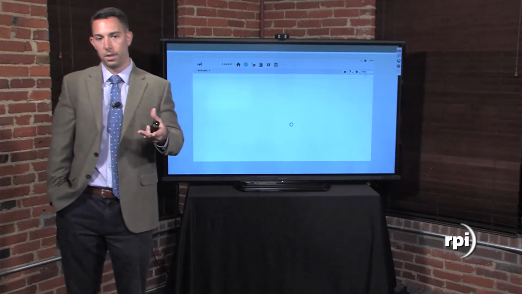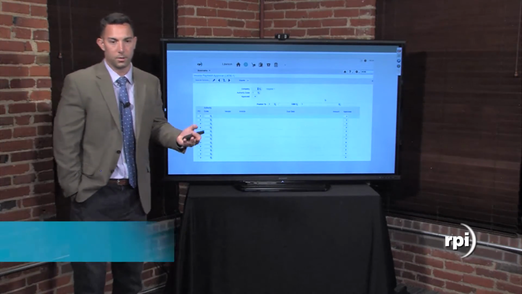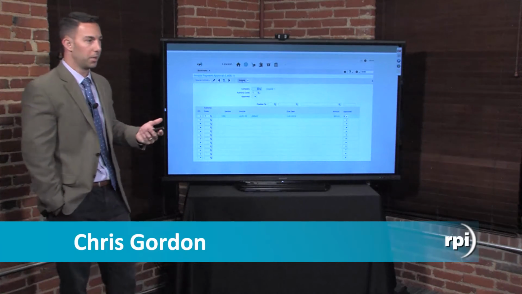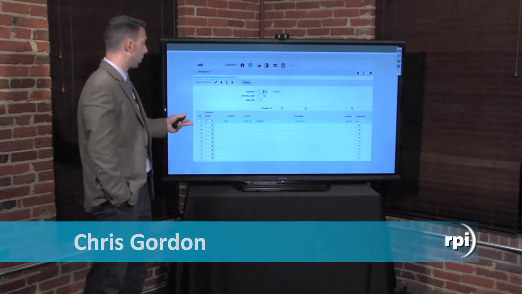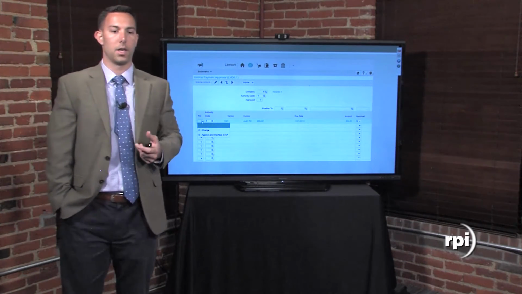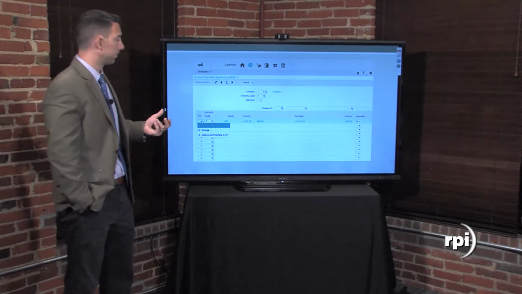So the next step, there's two different options. You can go to LM36 to release that invoice one at a time. And that's what we're going to do here. So we inquire on our company and authority code, right? So it's important to have that authority code or else you're not going to get to that invoice.